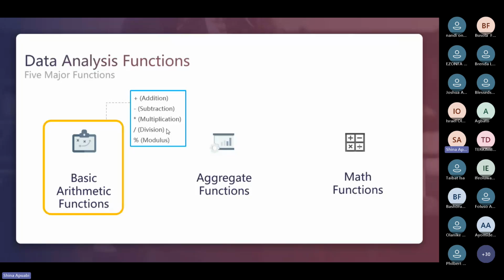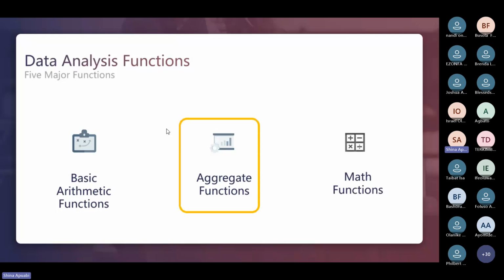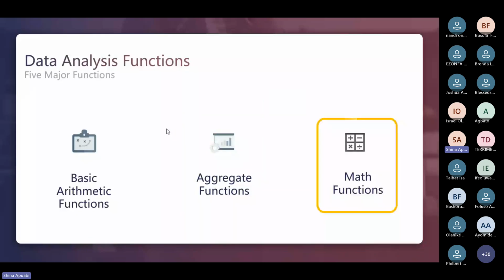Then we have another one called aggregate functions. This one is talking about the sum. I can summarize what is in a column. I think we hinted on that. The average, the count, the mean, the maximum, and so on and so forth. So we can do all that. Then we have the math functions. Also, we have the absolute, that is the ABS.